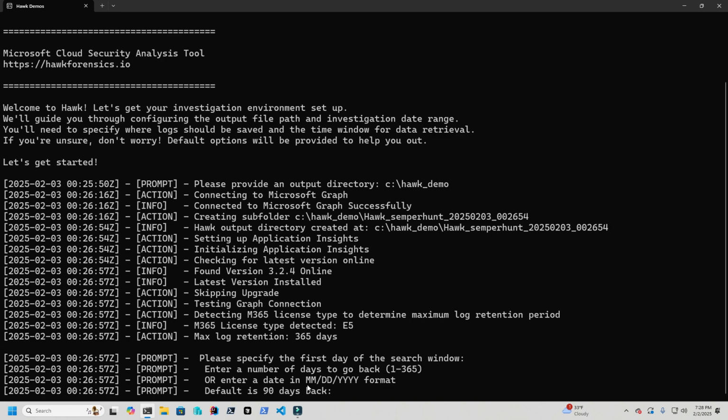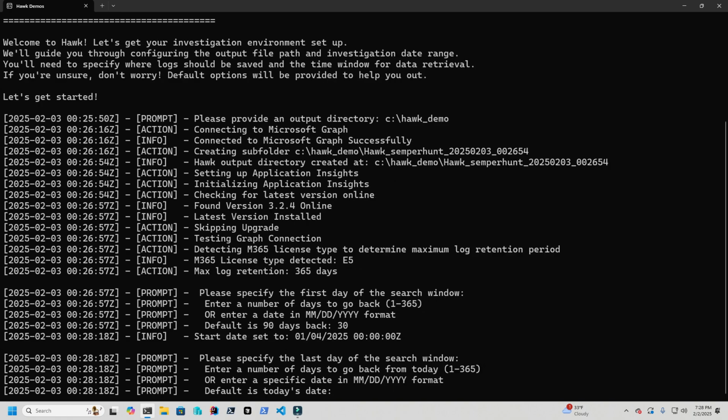You can type in a month, day, year time format to start your investigation, or you can simply specify the number of days that you want to go back. So for this tutorial, to keep the runtime a little shorter, we're going to go back 30 days here. Press enter, and then next you're going to be presented with having to enter the end date for the investigation. Again, you can enter a number of days, or you can enter the month, day, year time format as well.